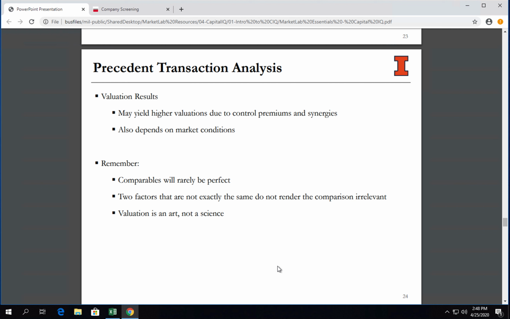Sometimes it's really hard to find good comps or good precedents, and then sometimes you may have to widen your search or think about your target company from a different angle in order to get some companies or transactions that can tell the story that you're expecting to tell about how to value your target.